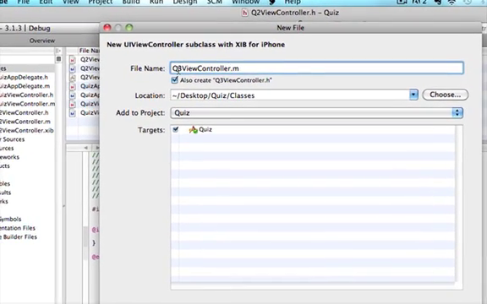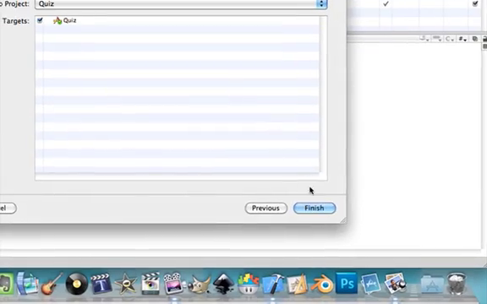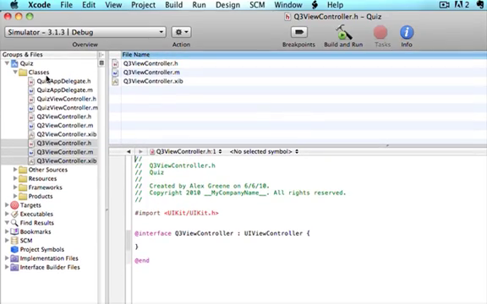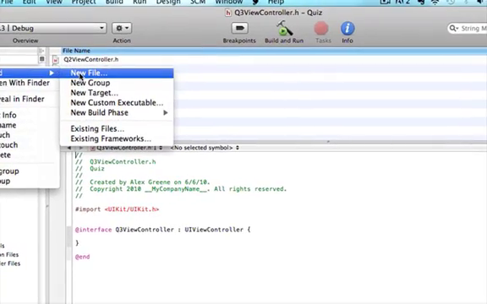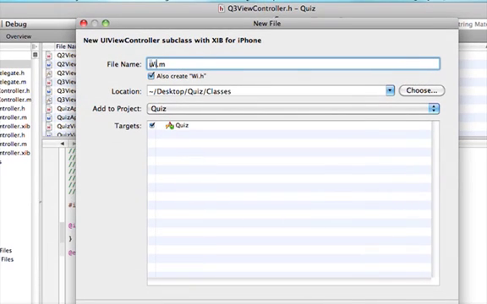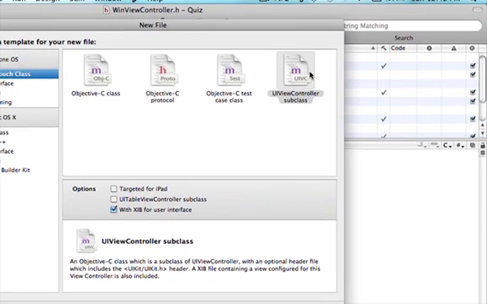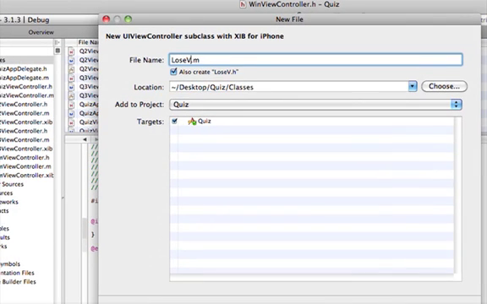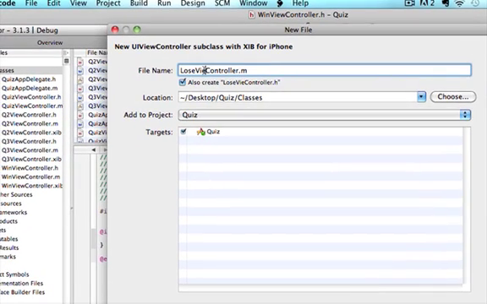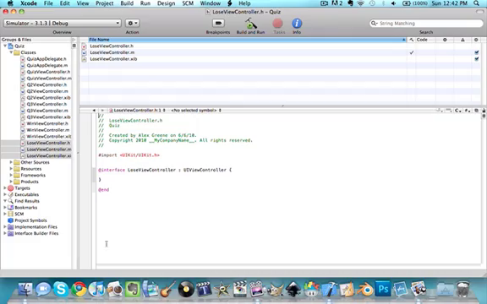Q3, capital Q, 3, ViewController.m, and the .m should already be there. You just have to replace the untitled. Another time, add new file, UIViewController subclass, and this time we're going to do WinViewController. And this is basically all the different pages of the app. Add new file, last time we're going to name it LoseViewController. Oops, I forgot the W there. See, if you spell it wrong, you can mess up the whole app. So it's really that specific.